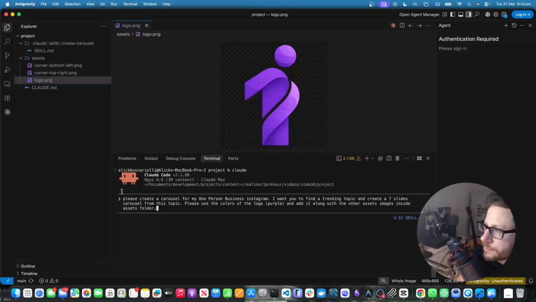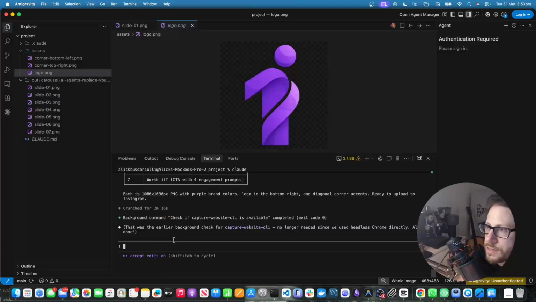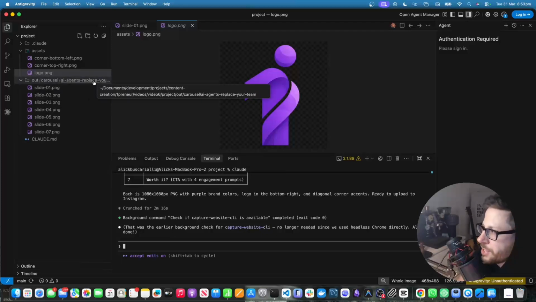And then you can change the Claude.md as well. So just read through the Claude.md and this skill, understand how it works, and do the necessary changes. Okay. All right. So let's hit enter and let's see what the output is. All right, so it's done, and it created this folder, AI agents replace your team.